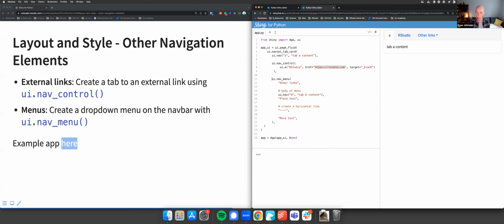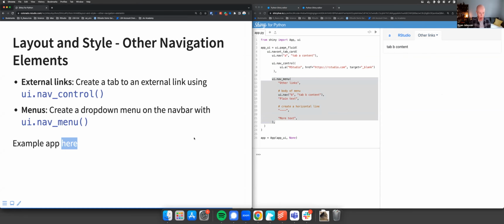And then down here, we have this UI nav menu, all this text down here, which basically is rendering right here with other links where you get this drop-down menu. You can select to get all the B content, but you also have various other text that you can incorporate into your menu. All right, so again, extremely powerful as your applications start to grow in complexity, having multiple pages in your application.